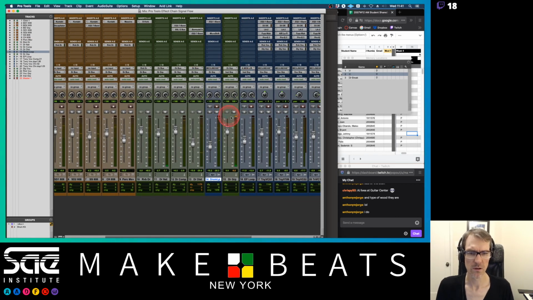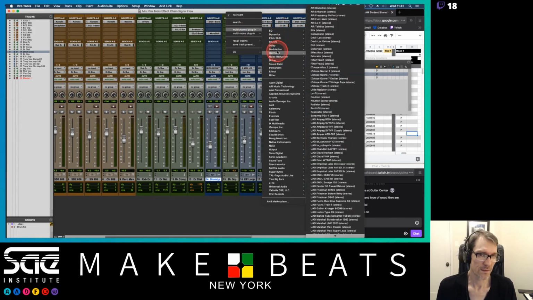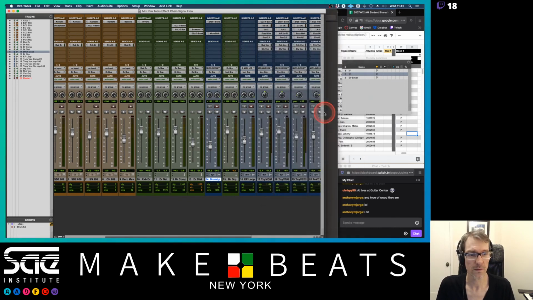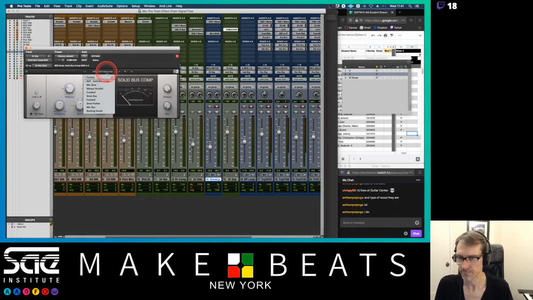And now what I want to do is put a little bit of compression on the drum bus as a whole, and a good compression for that would be like an SSL kind of emulation. If you have Native Instruments, the Solid Bus Comp here. And we'll just do drum bus, and no dry. Cool. There we go. Pull that threshold up just a little bit. I'm going to put the makeup down to 0.